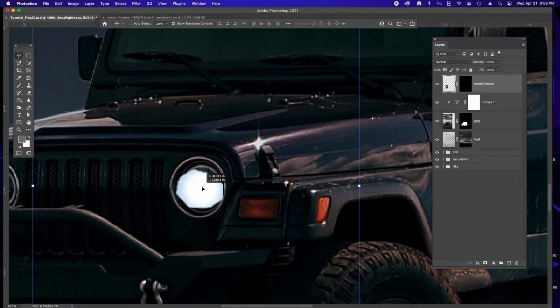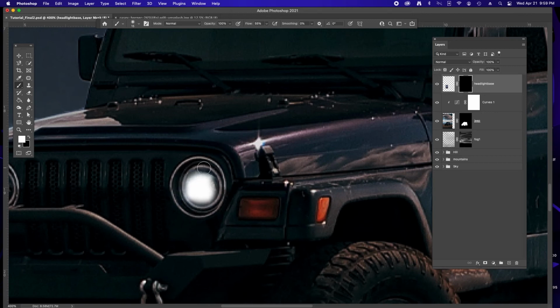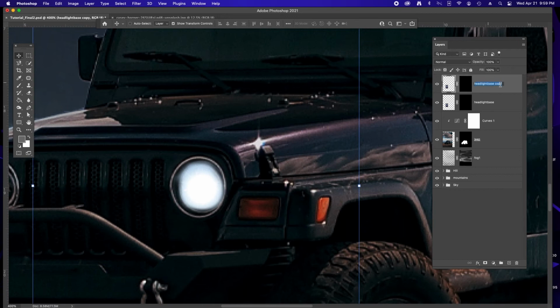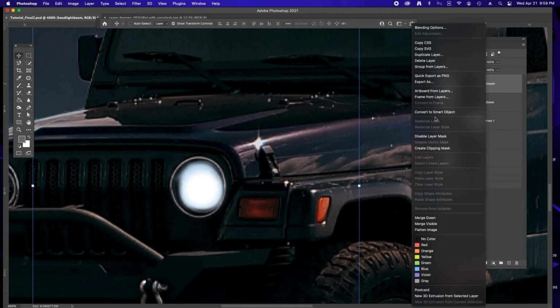You'll see why in a second. Take the brush on the mask. I'm going to mask it right. And now, let's save that. What I'm going to do is duplicate this layer. Enter. I'm going to rename it headlight beam. I'm going to convert it to a smart object.